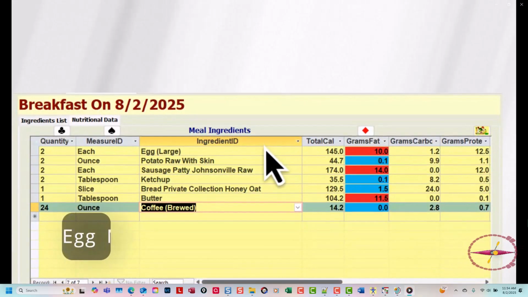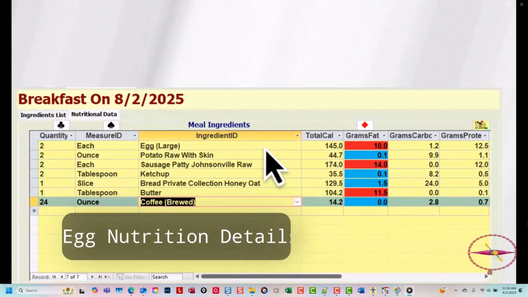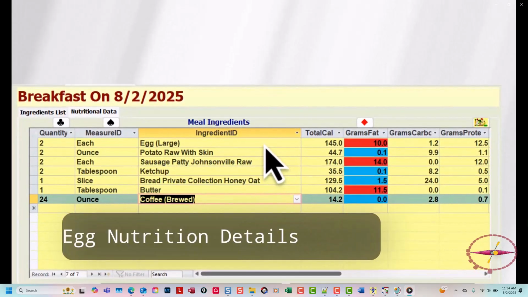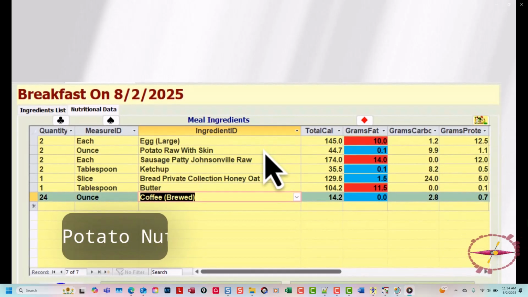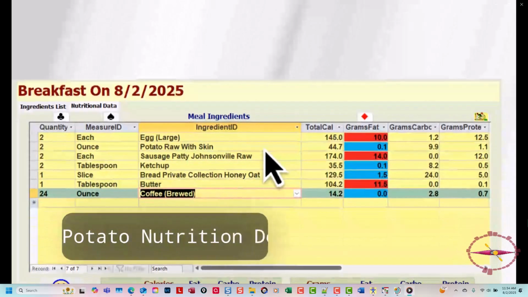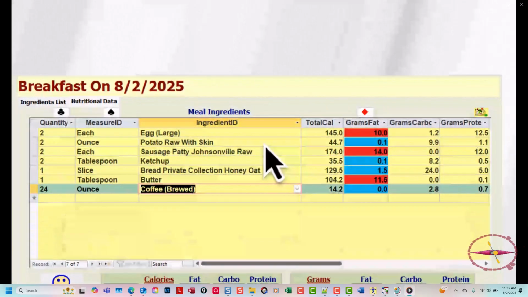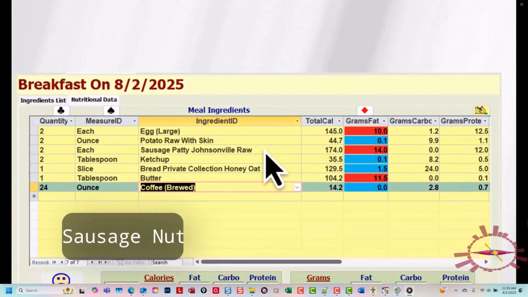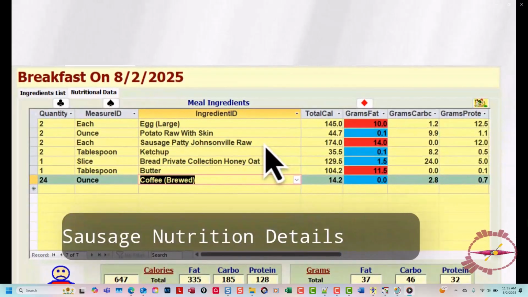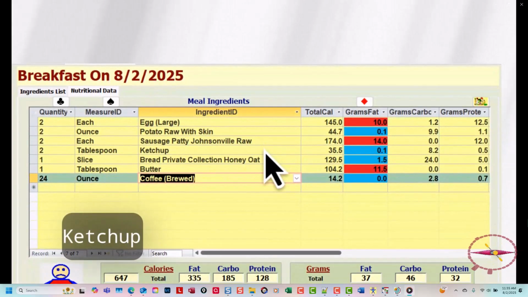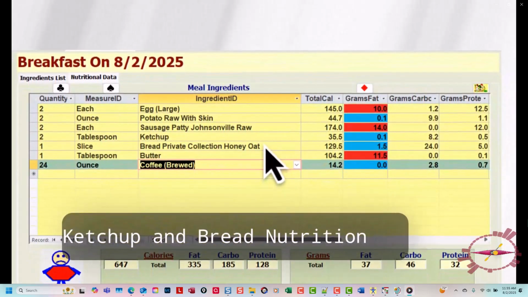Let's start by looking at the breakfast meal ingredients listed for August 2nd, 2025. Here we have the columns showing quantity, measurement, ingredient name, total calories, fat grams, carbohydrate grams, and protein grams. For example, 2 large eggs contribute 145 calories, 10 grams of fat, 1.2 grams of carbs, and 12.5 grams of protein. 2 ounces of raw potato with skin add 44.7 calories, very low fat, 9.9 grams of carbs, and 1.1 grams of protein. 2 sausage patties provide 174 calories, 14 grams of fat, no carbs, and 12 grams of protein. 2 tablespoons of ketchup and 1 slice of honey oat bread add small amounts of calories, fat, carbs, and protein.